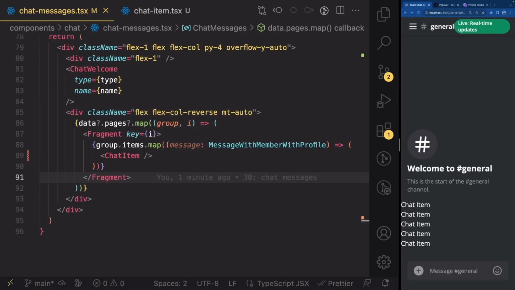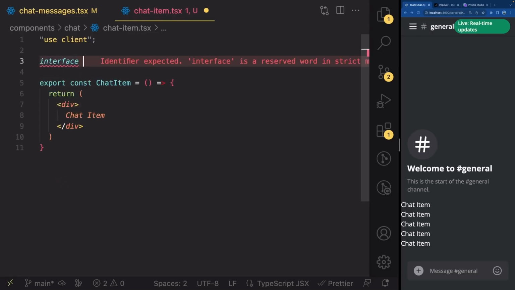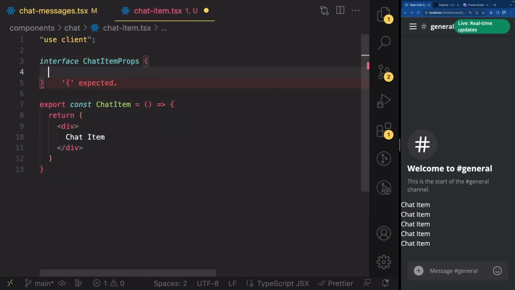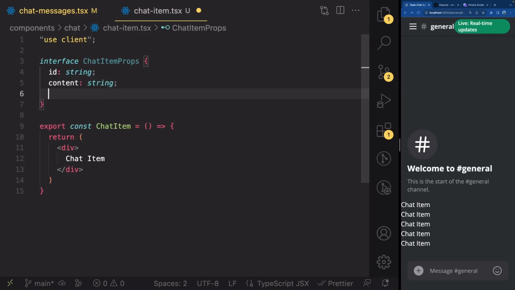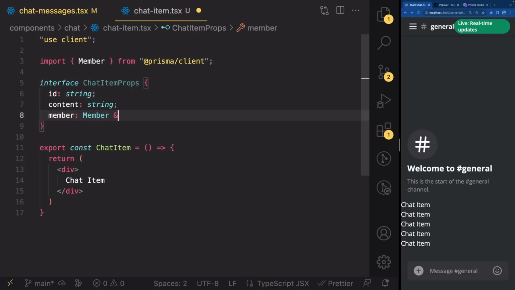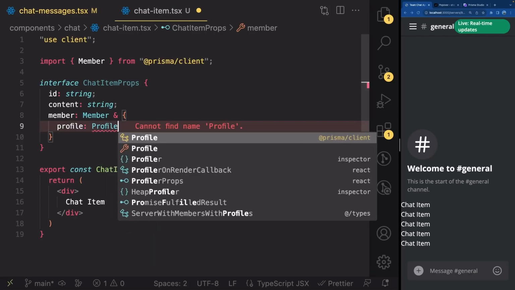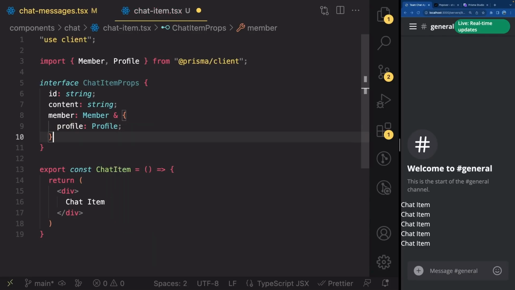So what I want to do is create an interface for the chat item props. So let's go inside of the chat item and let's create an interface ChatItemProps like that. Let's give it an id of string, a content of string, a member of type Member from Prisma client. So make sure you import that. And each member is going to have a profile of type Profile from Prisma client as well.